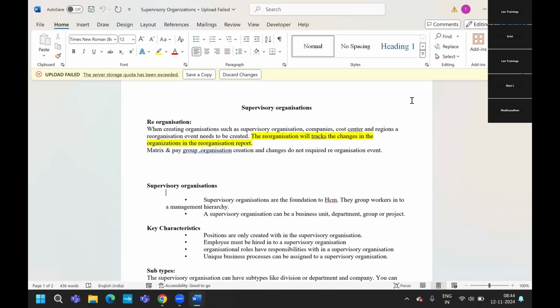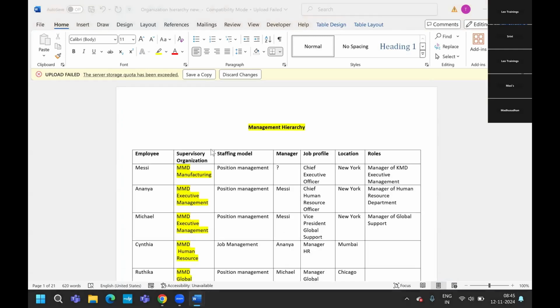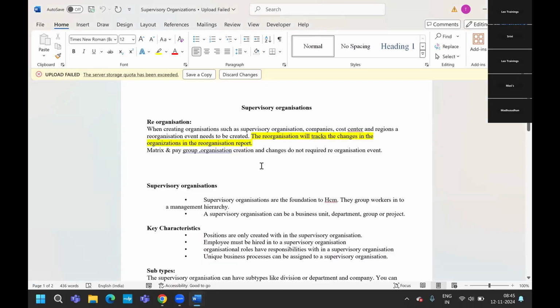Now, this is going to be our requirement document for the next few sessions. With the help of this requirement document, we are going to create our supervisory organization structure. Let me go back to the data. So this is a definition, friends, and these are the key characteristics.